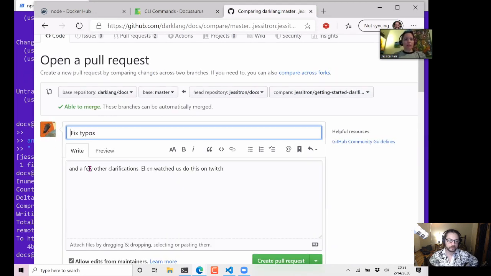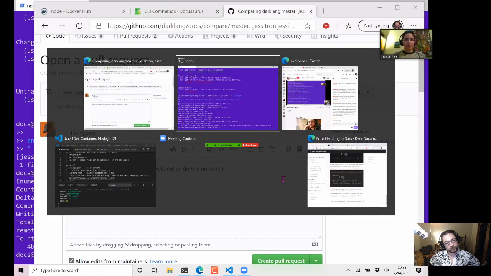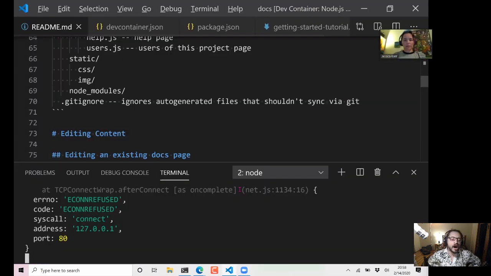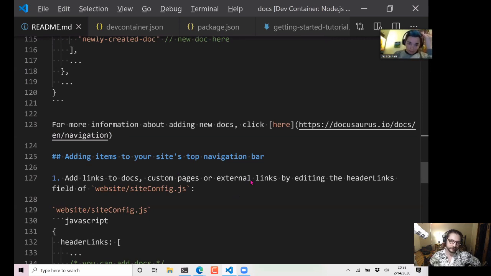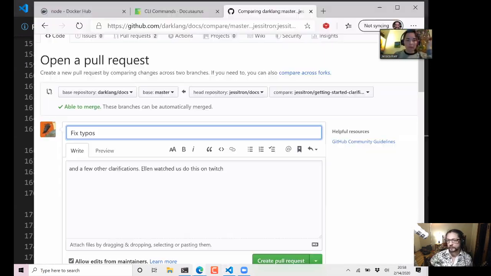Was I supposed to do anything in particular with the pull request? I haven't read through the whole README. There it goes. Yeah. Let's see. I'm just going to create the pull request. Okay. Sweet. All right, I'm done.